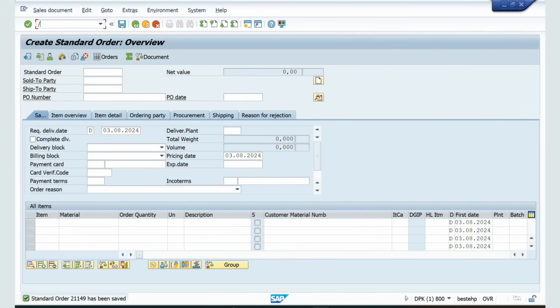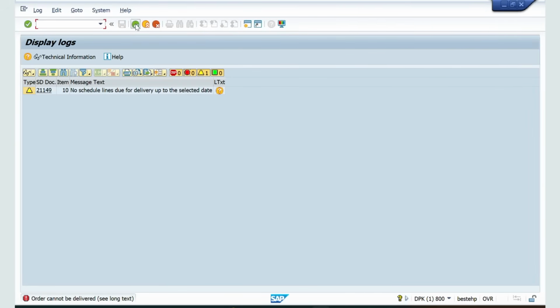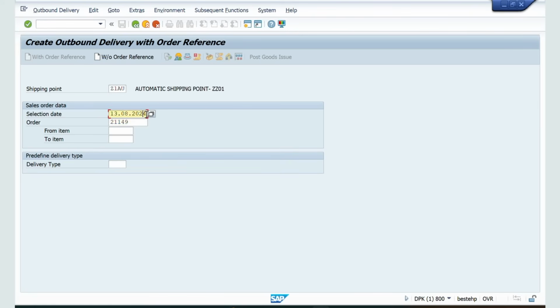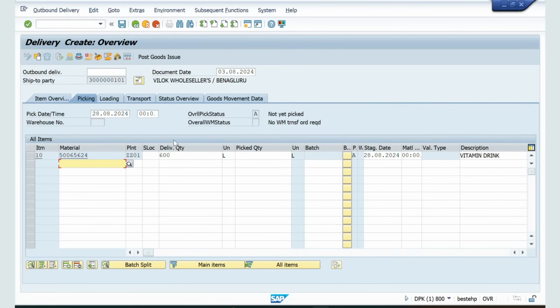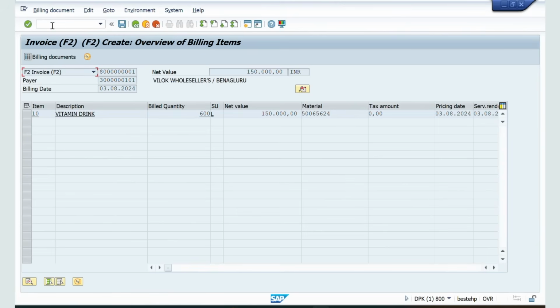Now I will create delivery, slash n VL01N. What is the delivery date? Click enter. Okay, delivered 28th of July, right? So I will give 28/08/2024. Click enter. Now give the storage location. Now give the picked quantity as 600 liters. Click enter and click on post goods issue. Now create invoice, slash n VF01. Click enter and save this invoice.